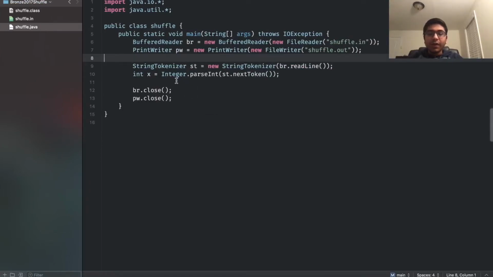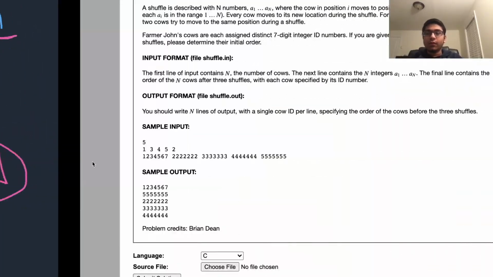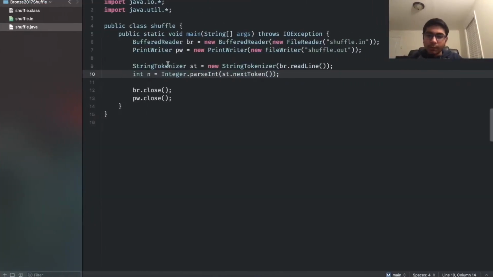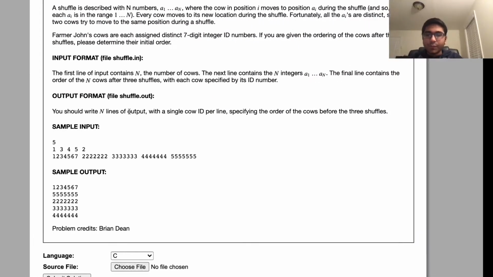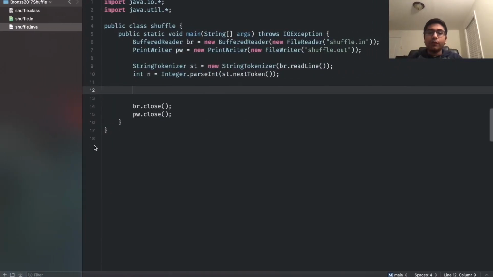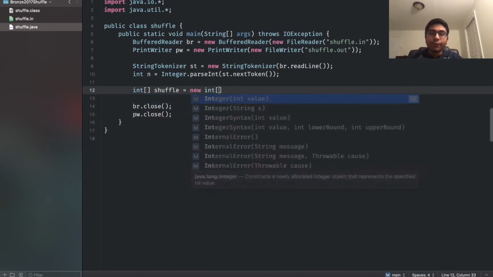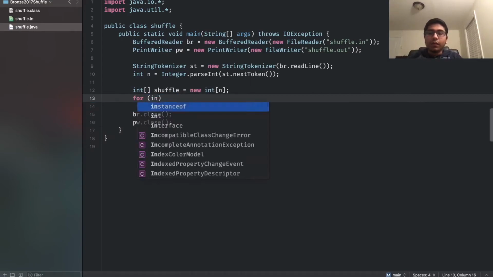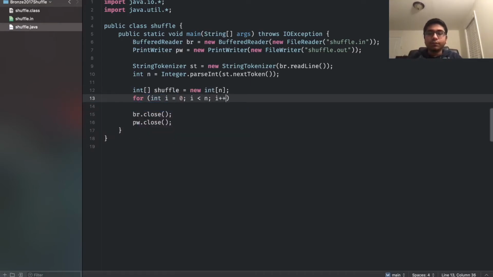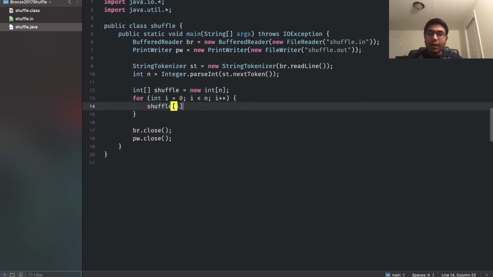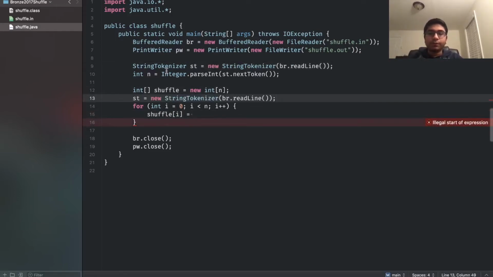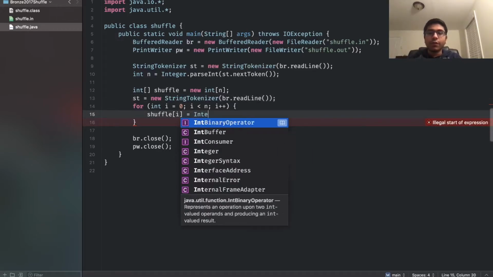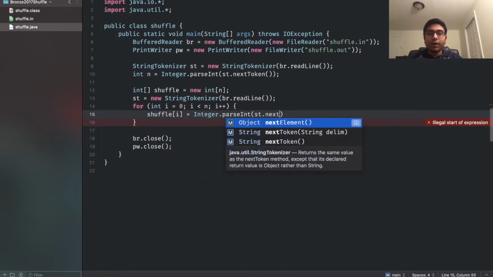So I have my template code right here. Let's start by reading in the inputs. So first up, we have n. Basically, already have that. Now I have 1, 3, 4, 5, 2. I want this to be an array, as I said. So I'll call this shuffle, and it's of size n. And so I'm going to read it in now. Shuffle at I is going to equal, well, I'm reading in the next line, and then Integer.parseInt of the token.